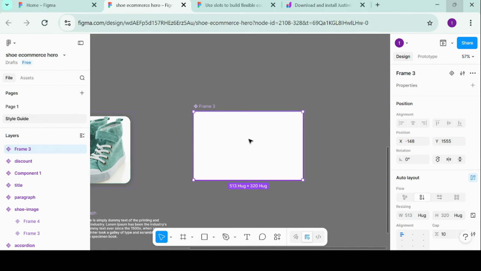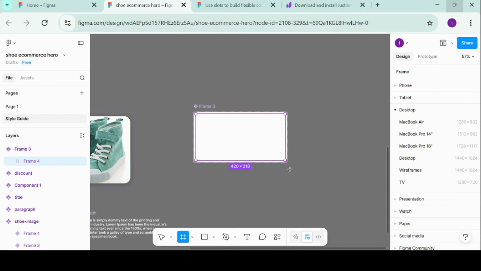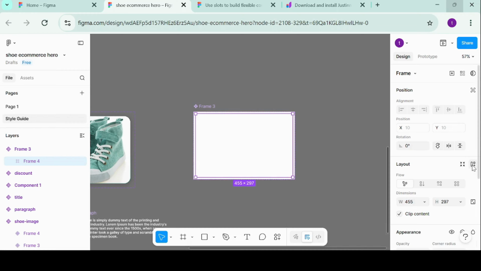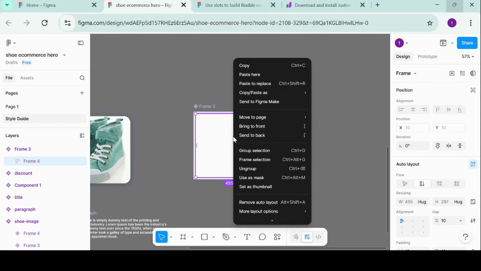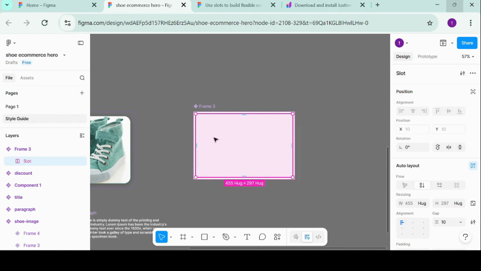The reason is that slots only work inside a component. So if this is not a component, you can't create a slot directly. So I'm adding this new frame inside now, and this will be the frame that contains the slot. I'll also add auto layout to that, and make this vertical as well. Then I'll right click on this inner frame, which is the frame I will convert to a slot. The moment you see this pink color, it has been converted into a slot.